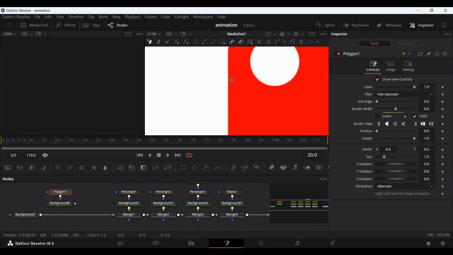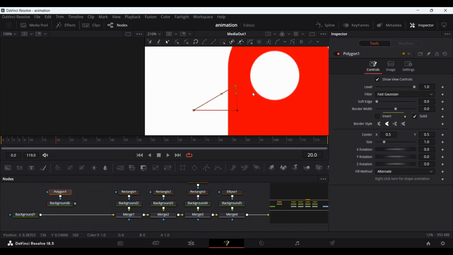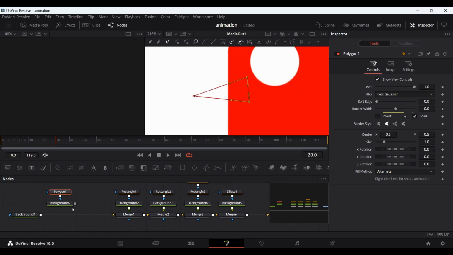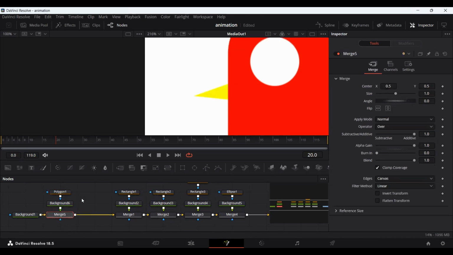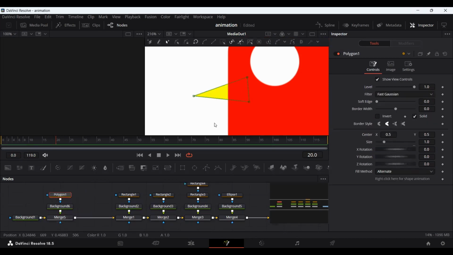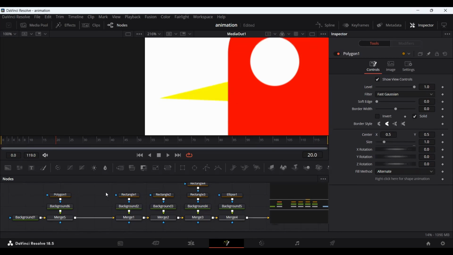Let's zoom in and draw this beak like this. And let's drag this a little bit. Select both these points, and you can also increase and decrease this. So now let's go ahead and connect this. Here you will see we have the beak. And let's also move this out a little.